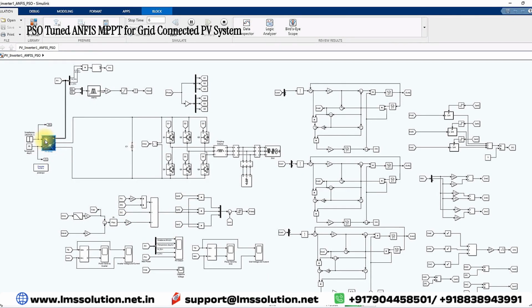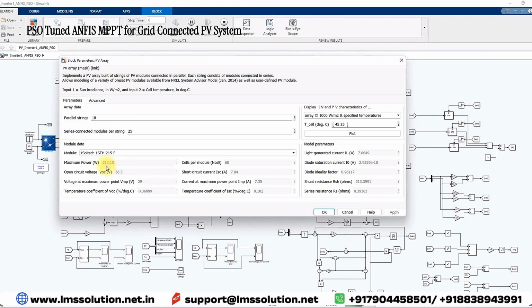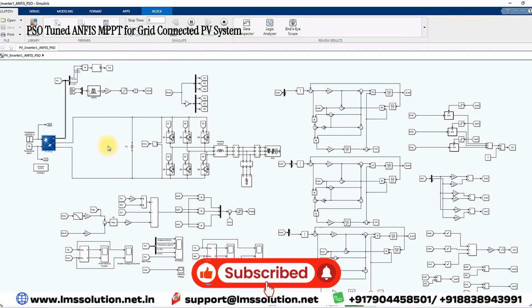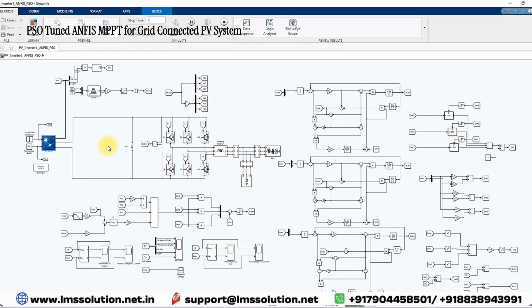logic. The PV panel rating: you can see that the single panel rating is 213.5 watts, having 18 strings, and each string has 25 panels in series. We can generate a maximum of around 96 kilowatts. To control this inverter, which is known as a single stage converter, meaning single stage conversion of a grid connected PV system, we go with voltage control and current control.